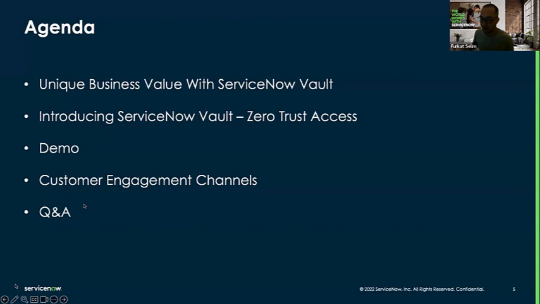The agenda we're going to cover today: we'll talk about the unique business value of ServiceNow Vault, and then our main topic, an introduction to Zero Trust Access, the brand new product coming as part of the Vancouver release. Then Randhir will go over the demo, and we'll get into the customer engagement channels as well as the Q&A session.